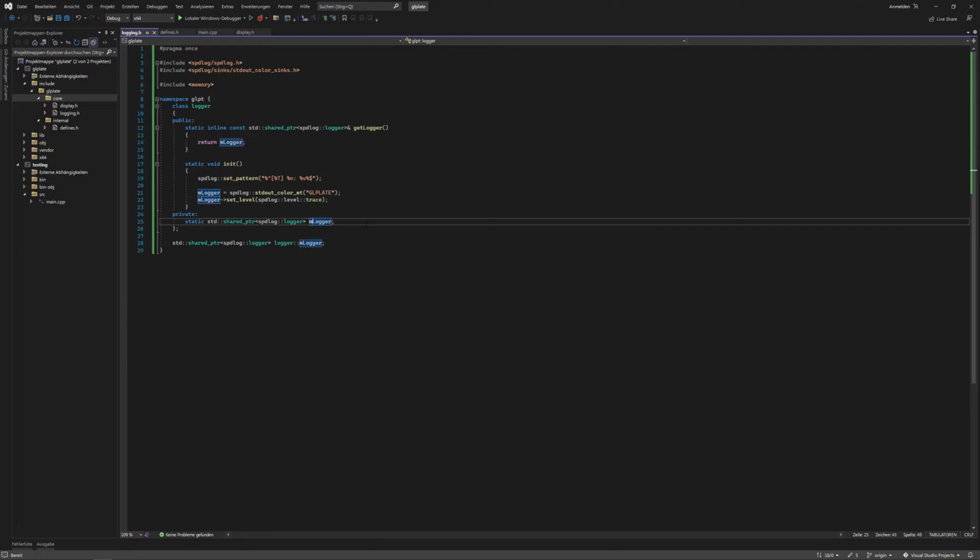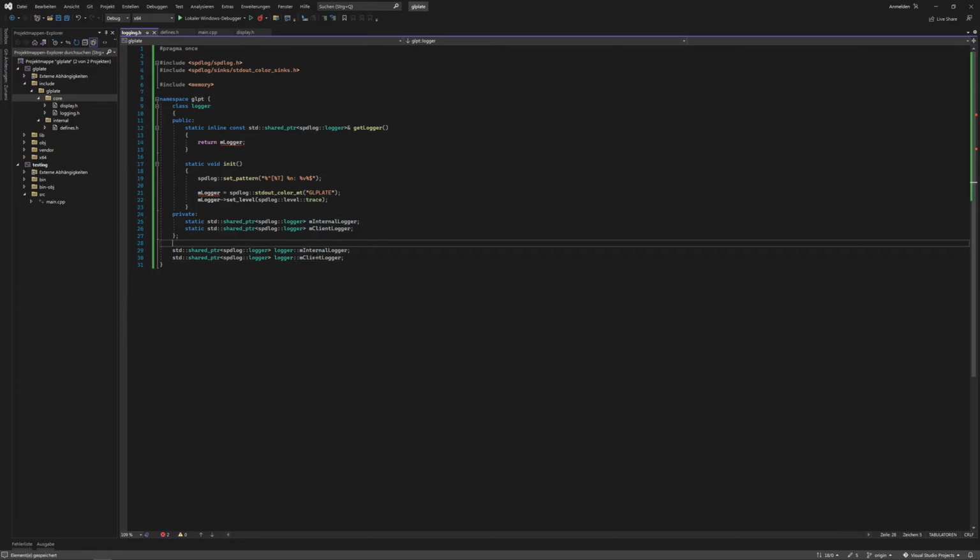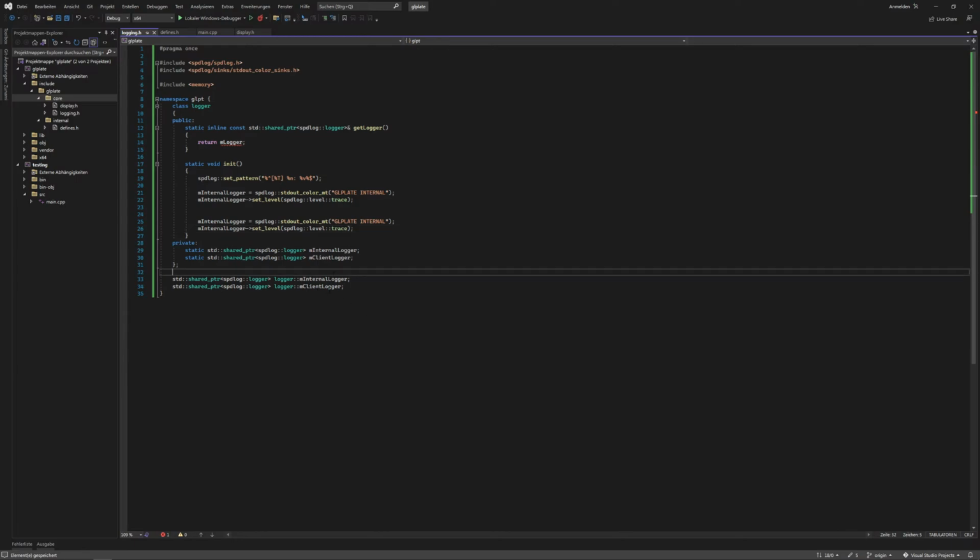Okay, so let's do an internal logger, and that's the client logger, and we do an internal and a client. Okay, internal logger, and that's the internal one. Yeah, the other thing is the client.